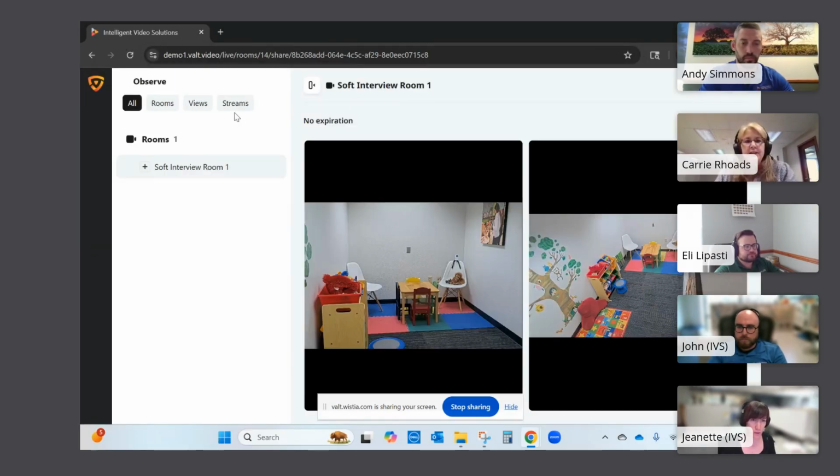So now you can see that only that one room is visible to that user. So there you have it. Now you have learned how to share a room and recording to another user.